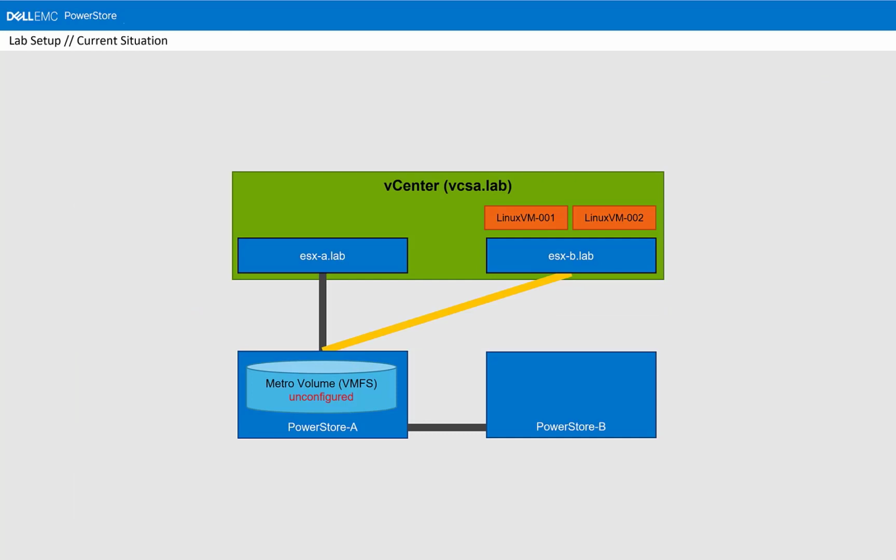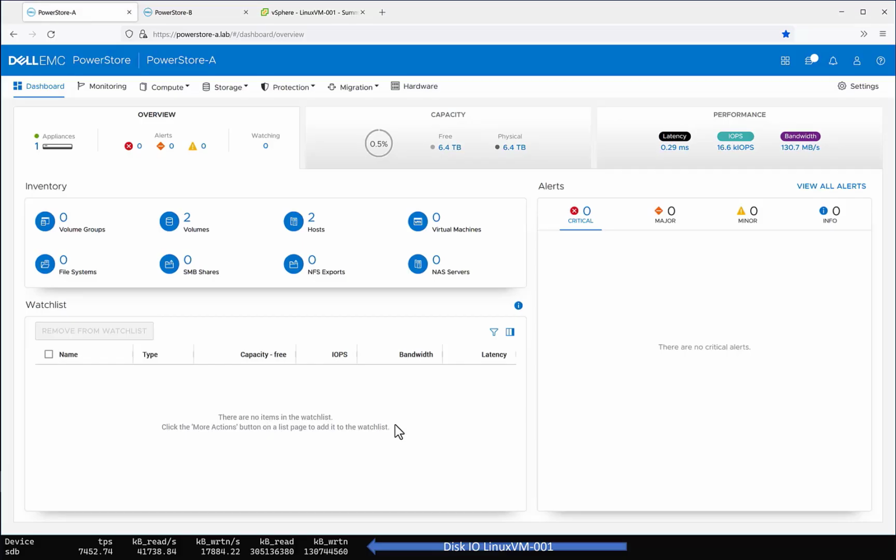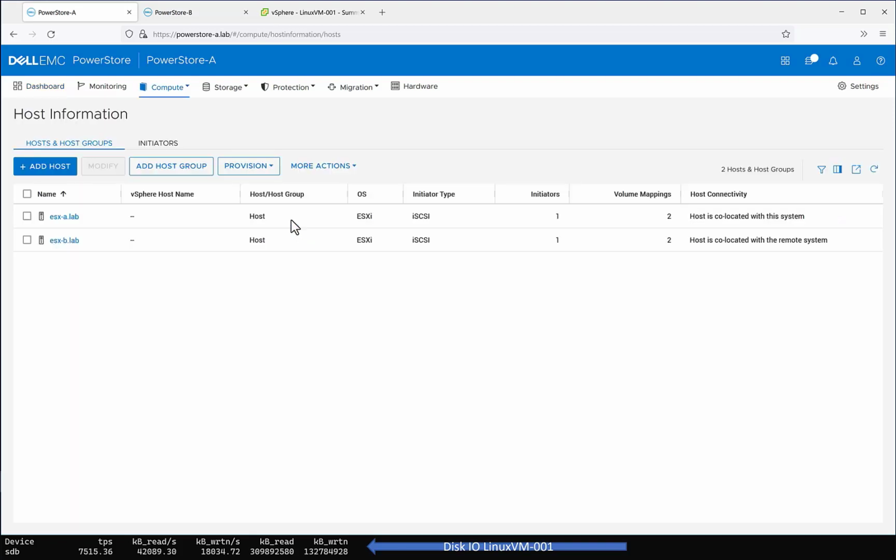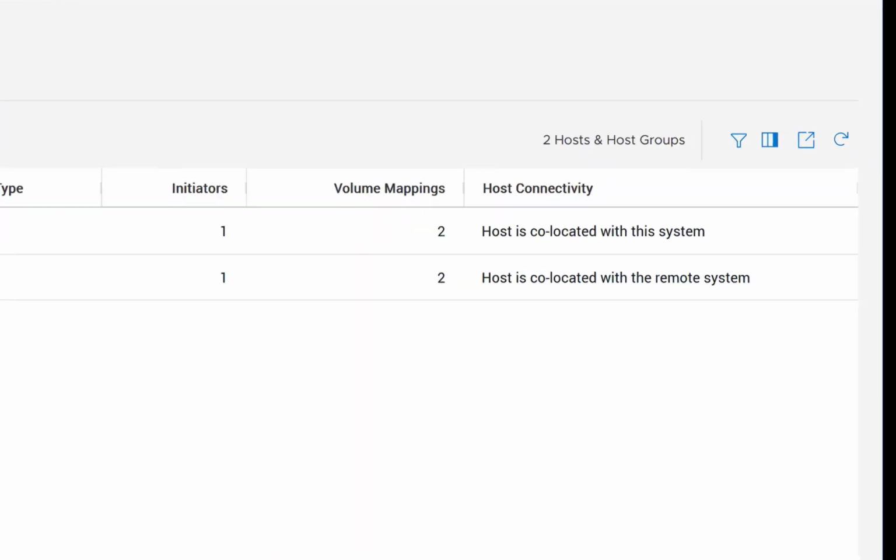We start with an unconfigured metro volume on PowerStore A and VMs that are running on ESX B. As you can see at the bottom of the screen, the Linux virtual machine is generating random read and write IOPS. We navigate to PowerStore Manager and click on the hosts icon, which leads us to the host overview where we can see the connected ESX host and configured host connectivity.